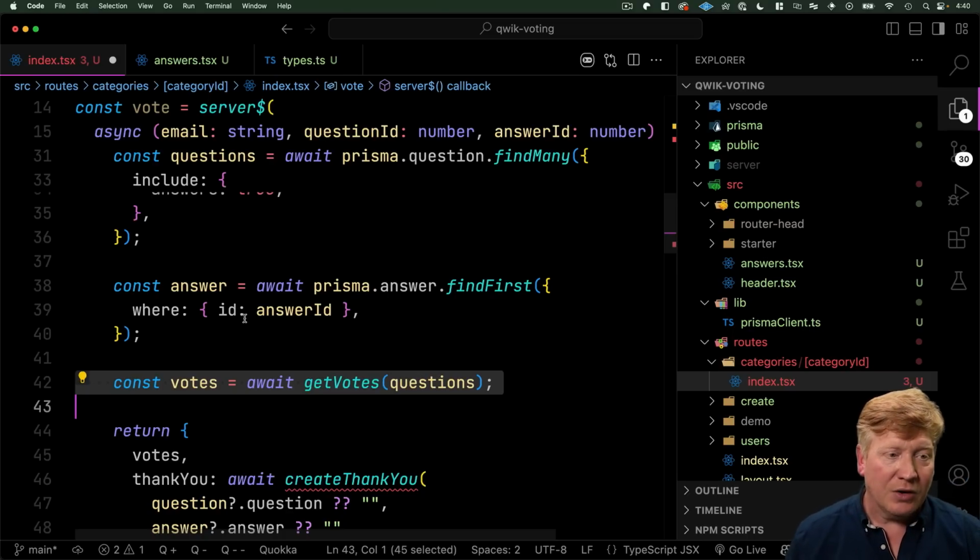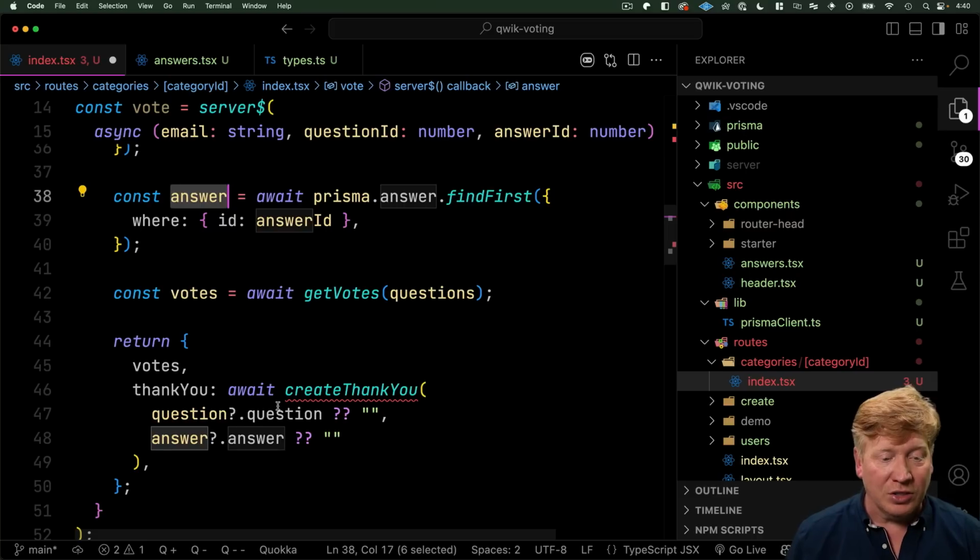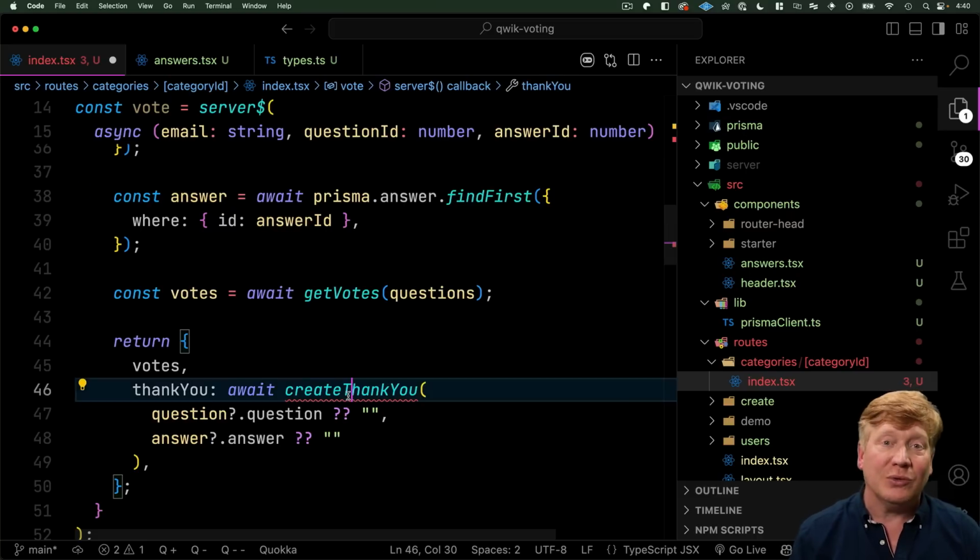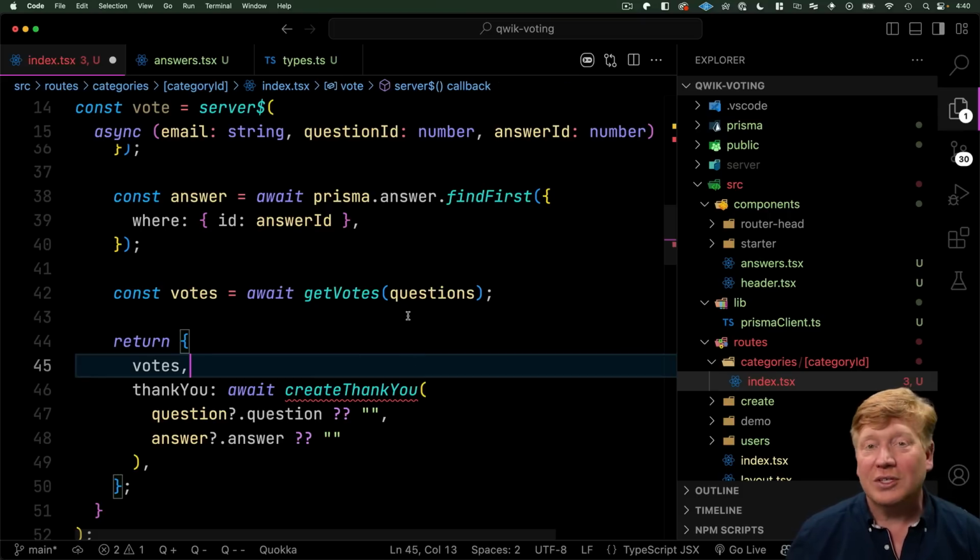And then the question and answer are actually used by the createThankYou. So that createThankYou is that really fun OpenAI integration that creates a snarky response for when we do a vote. So let's go and implement createThankYou so we can do that snarky AI bit.